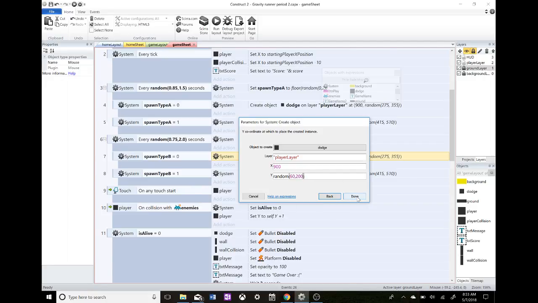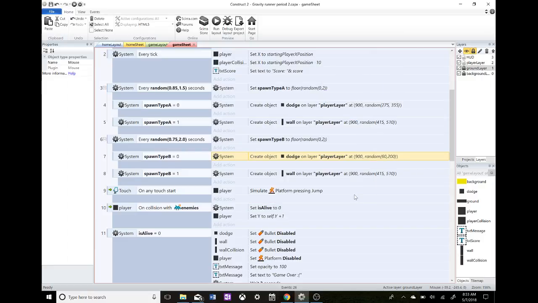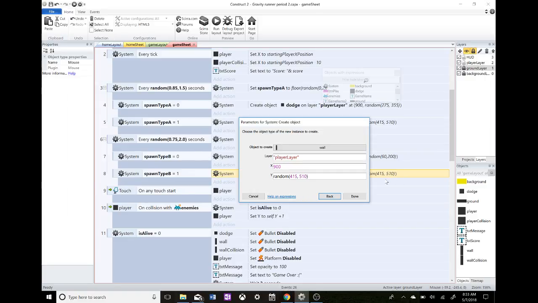We're not changing the X. This is the Y. My bad. I didn't see that there were two different things. All right, so now the Y for the dodge is 60, 200. And then we're going to change the Y for the wall as well. We're going to change that one to negative 65, comma, negative 20. And what that's going to do is spawn the walls on the ceiling now too. That's what we're adding in.